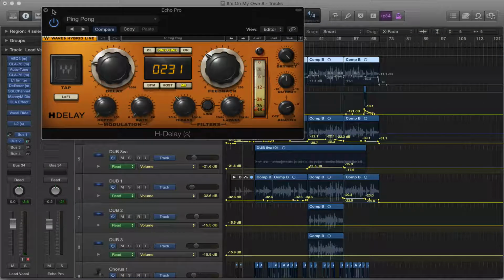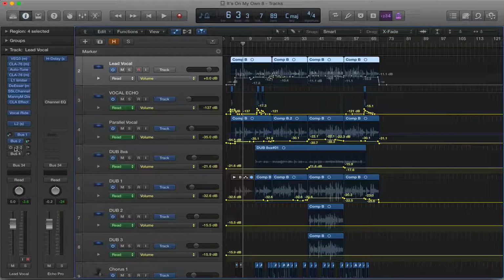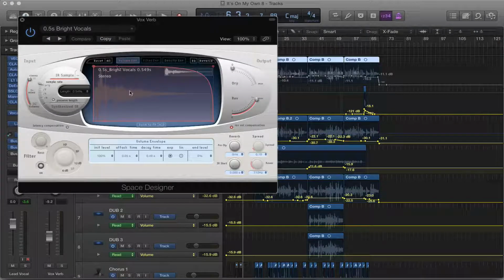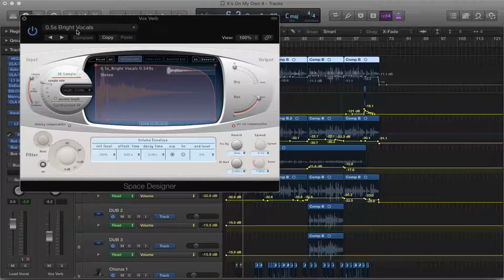Hear that bouncing back and forth? That's this guy right here. It's a ping pong delay. And then I'm adding a little, let's see here. I'm adding, let's see what this is, like a 0.5 second small reverb.